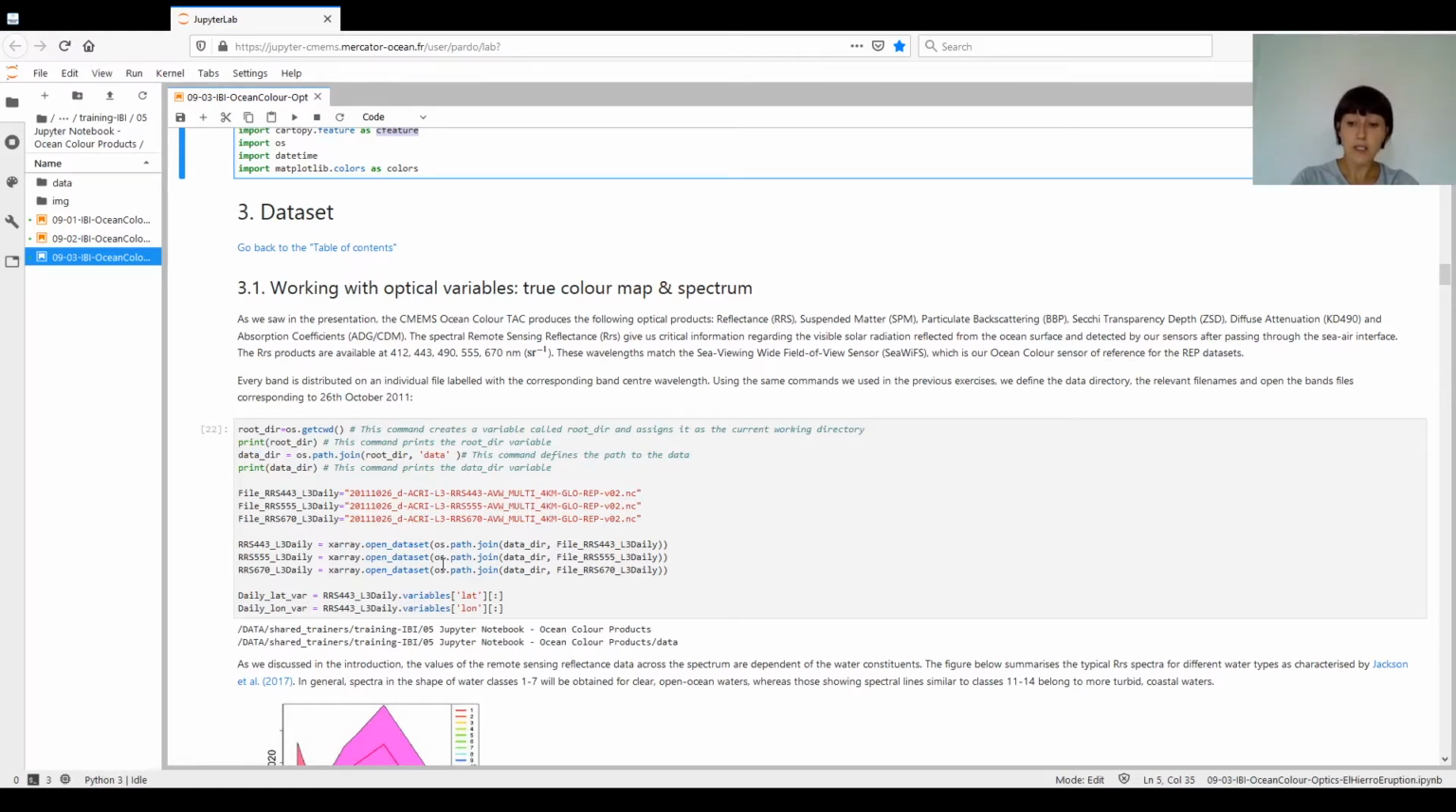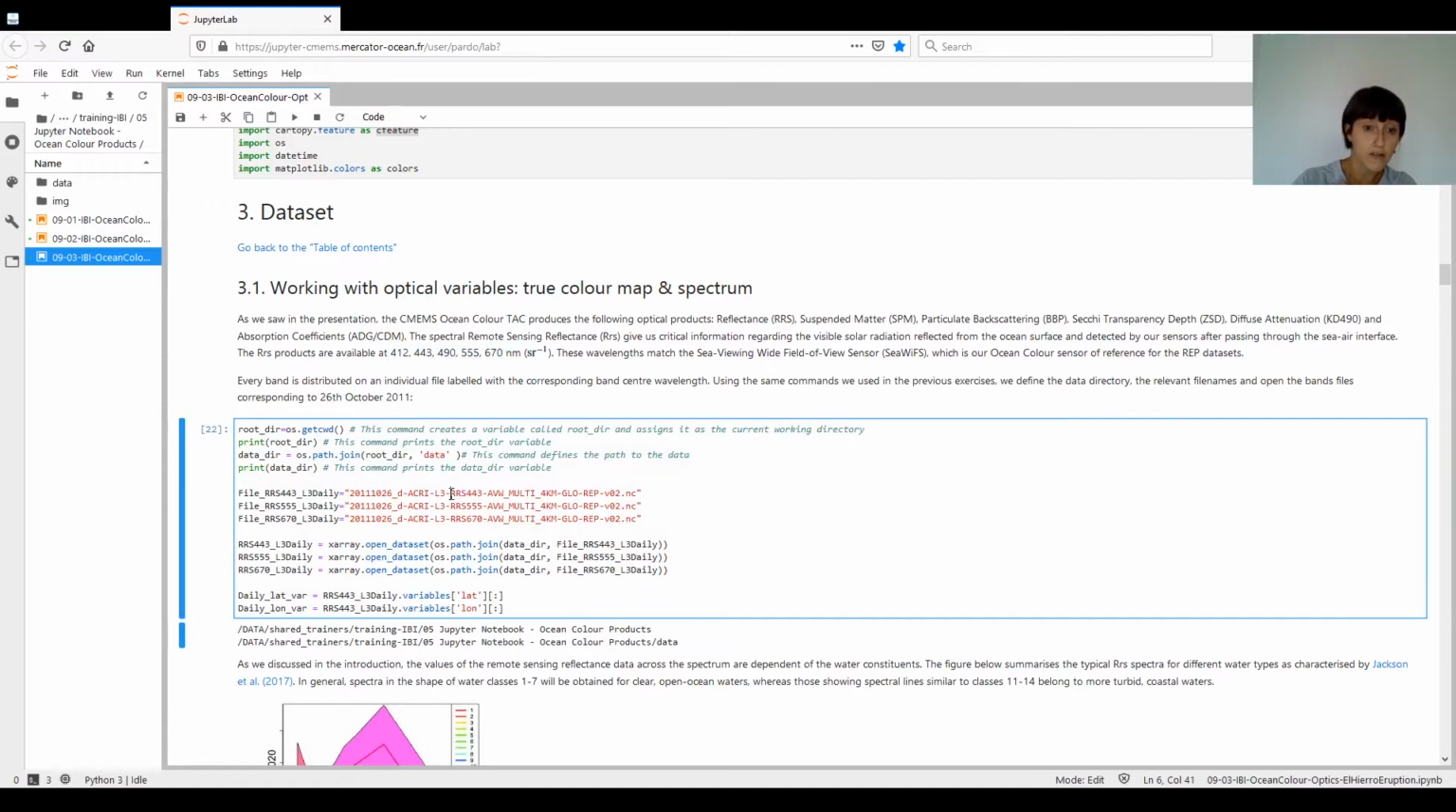While solar radiation can be seen as a continuous variable, it basically gets subsampled at sensor level. This means that the reflectance products are only available at certain wavelengths. So in here, you have a list of the wavelengths that we have available within our dataset. And each of these bands is distributed in an individual file labeled with the corresponding band center wavelength. So basically the reflectance file for the band 443 nanometers is labeled as RRS 443.